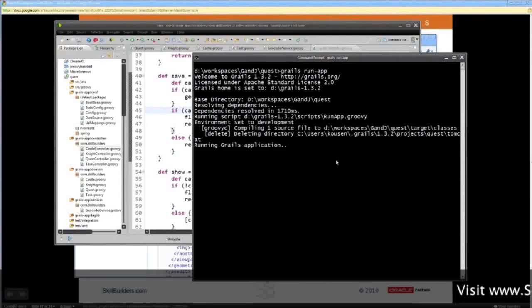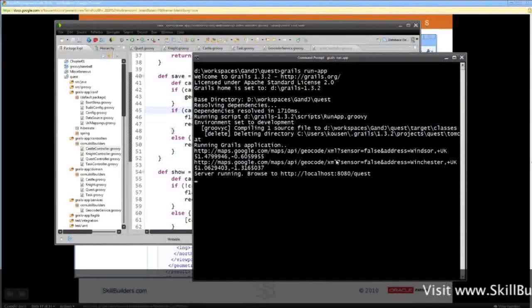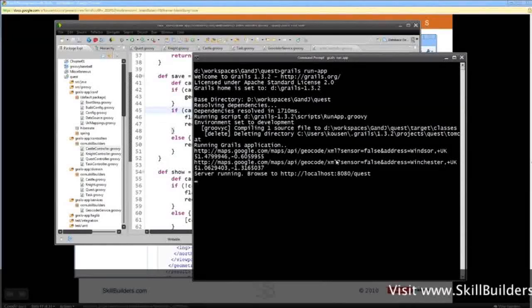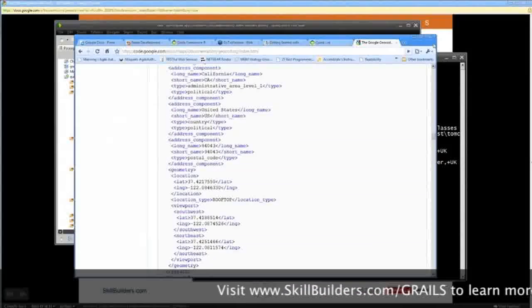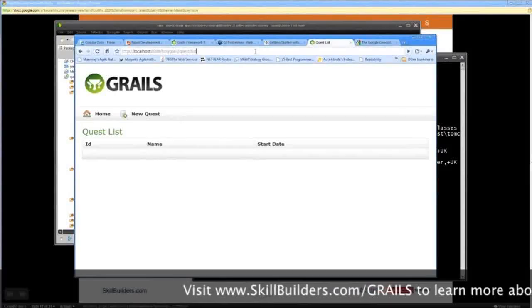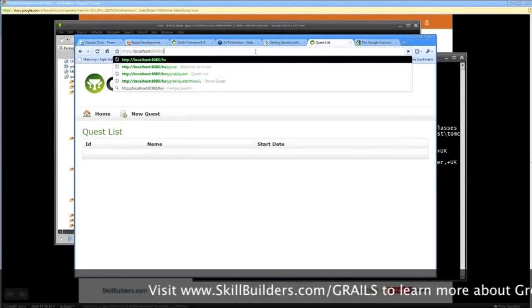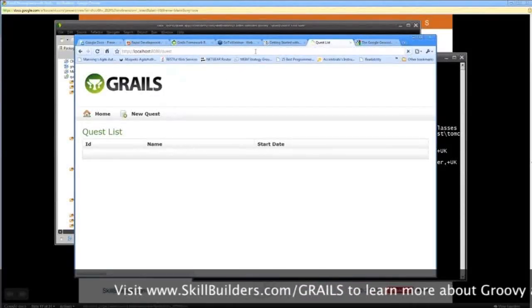So let's see. Now, the basic functionality you saw there was simply to run the server. Or to build the application, I've added a plugin that allows me to use a Google Map. So now let's see. I want to go to Quest.